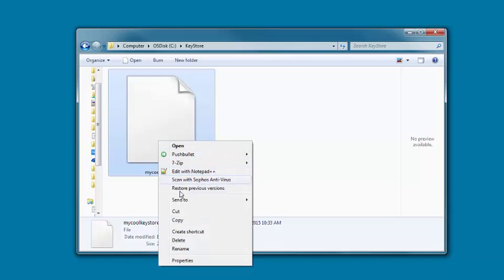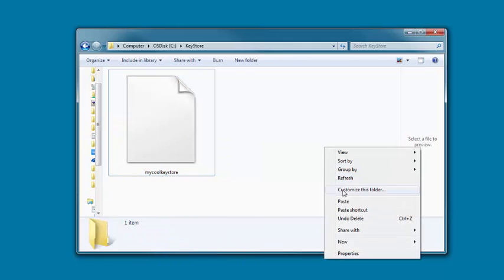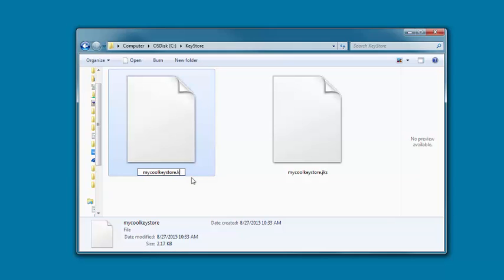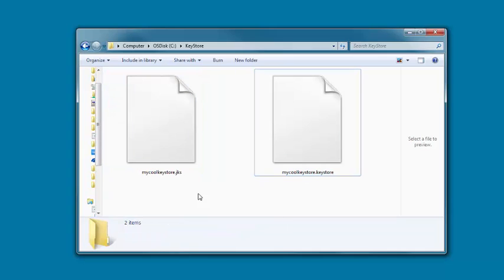Now, Keystore files sometimes have a .jks extension or a .keystore extension. So I'm going to copy my Keystore file and create one with a .jks extension and one with a .keystore extension. This is because different applications require different extensions. It's essentially the same file.